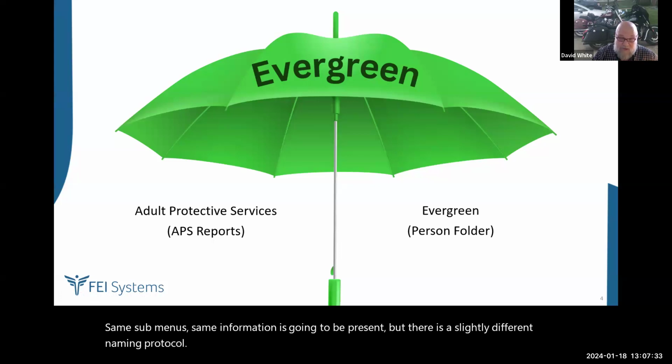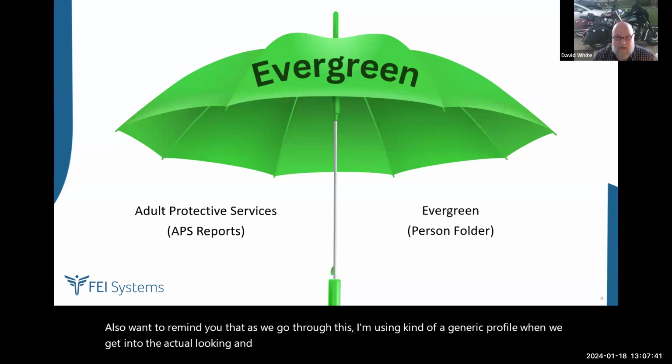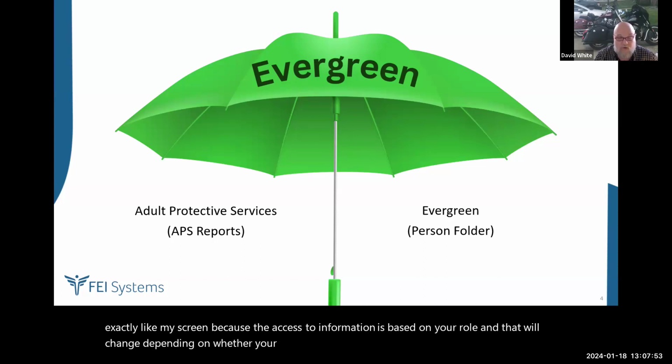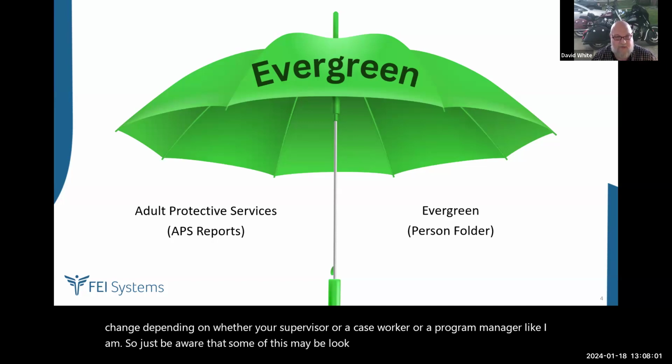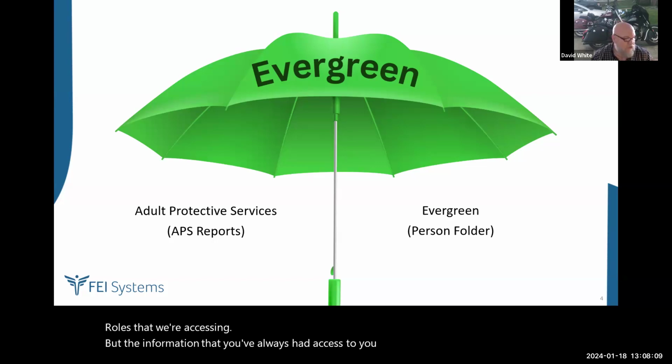Also want to remind you that as we go through this, I'm using a generic profile when we get into actually looking at Evergreen in the test environment, and your screen may not be exactly like my screen, because the access to information is based on your role. That will change depending on whether you're a supervisor, a caseworker, or a program manager like I am. So just be aware that some of this may look a little bit different to you just because of the roles that we're accessing. But the information that you've always had access to, you will continue to have access to.